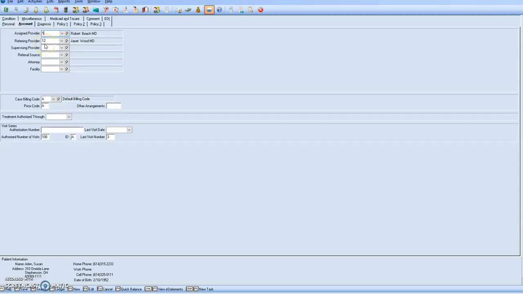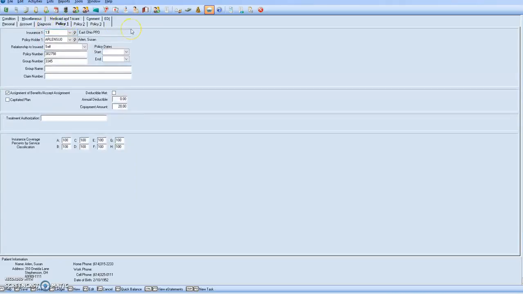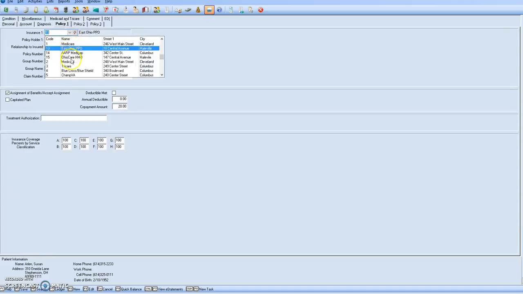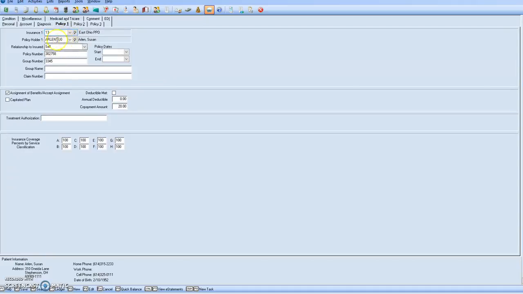Moving on to, if you follow in your book, they skip diagnosis. I'm going to jump to policy because I'm trying to follow along in the book, and you'll find that on page 174. This is where we capture the insurance information. The beauty of this is we don't have to really type anything. We shop and click. Okay, so here is East Ohio PPO. She happens to be the policy holder. So not only is she our patient, she is also the policy holder and guarantor.